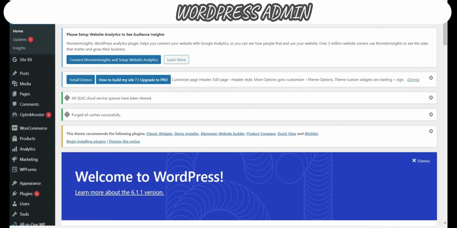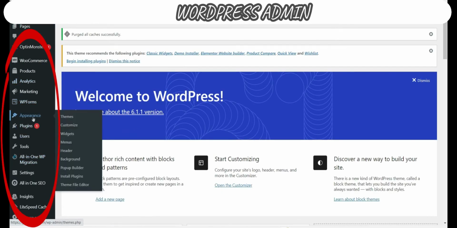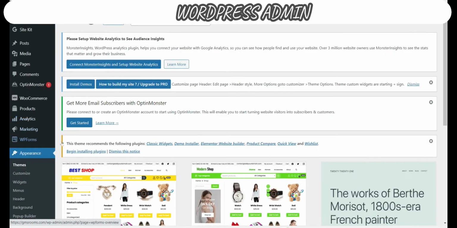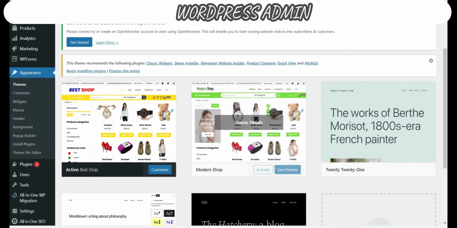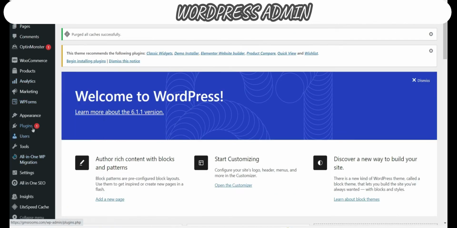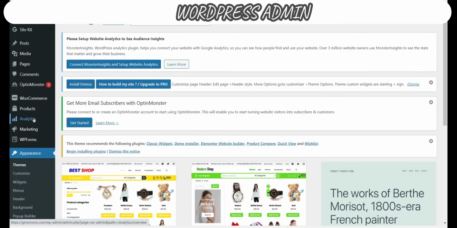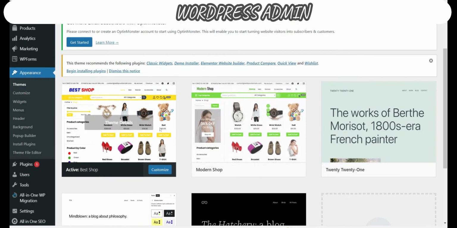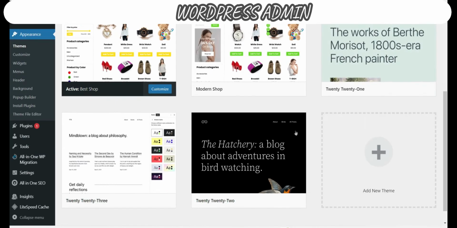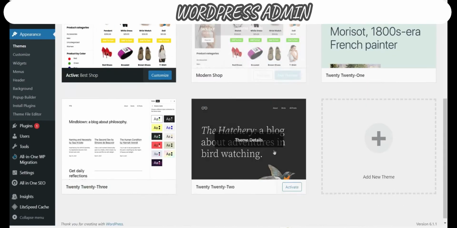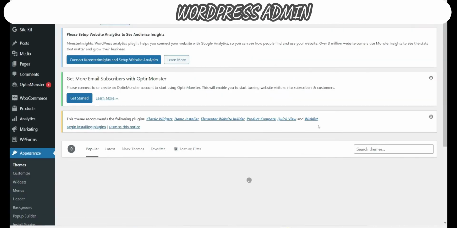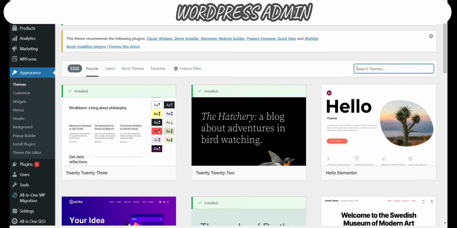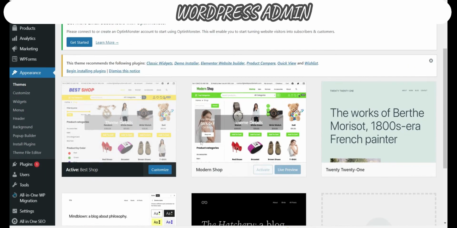You can see here we have post, pages, and other options available. If you want to change the website theme, click on appearance. Next you can see here we have different options. Themes, click on themes, and here you can see different themes. Now suppose we want to search new theme for the website, so click here add new theme.